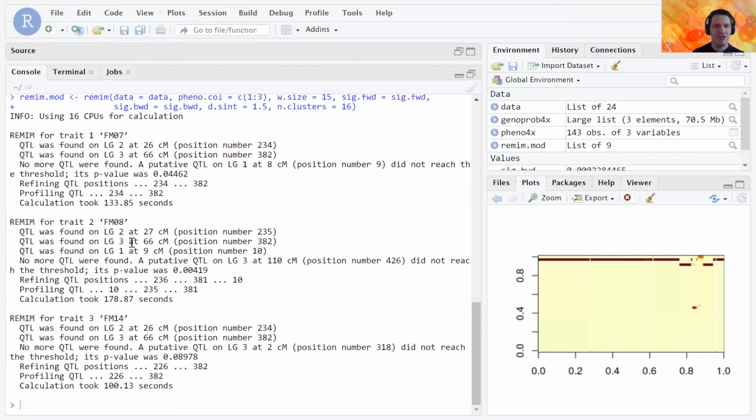And for the second trait, the same thing. Now we have a third QTL on linkage group 1. And then the refinement might change some of the positions, which is fine, because remember, this is always conditional to one QTL in relation to the other 2. And then the third trait, the same thing, right? 2 QTLs only, and the positions have changed.